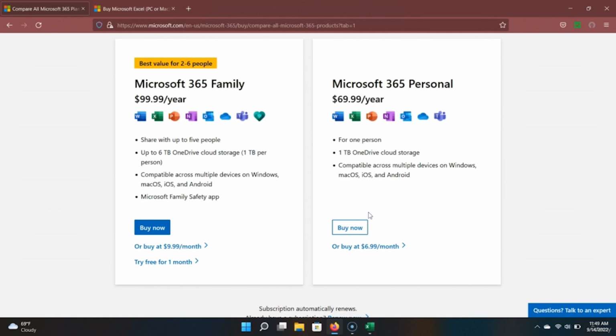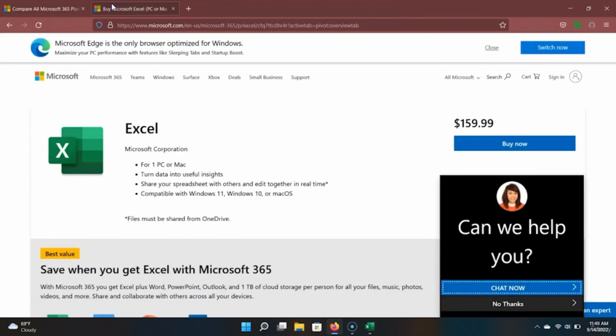If you're unsure of whether you will need Microsoft Office on your personal computer, you can also buy a single license to Excel. This would be useful only if you're going to use only Excel, but I've rarely found that to be the case. And it does cost an upfront $160 to get a license to Excel.